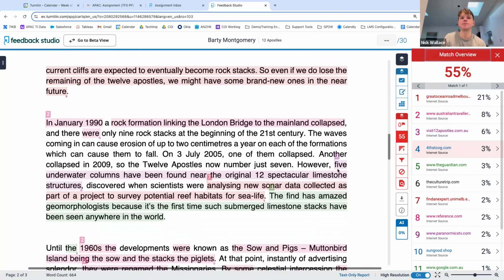In the next paragraph here, we have some similarity matching, but we've got 3 different colors kind of merged with each other. So this is an example of what we call mosaic plagiarism. So students mixing different parts of different sentences from different sources.